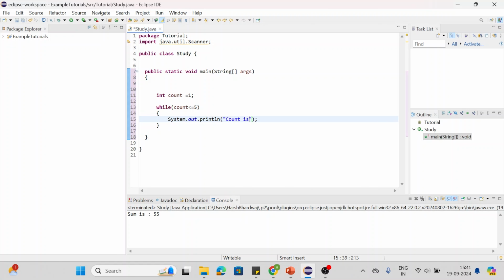Now here we'll use the plus operator and the count variable. So here we are printing it, and then the updation, that is the increment thing, count plus plus, because we want the loop to keep on running, right? So we'll have to use count plus plus, that is the increment operator. So this is basically the counter. We have initialized it with 1.